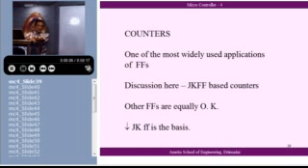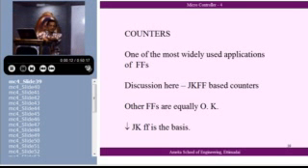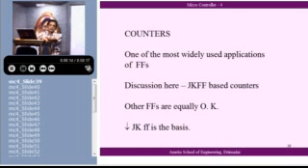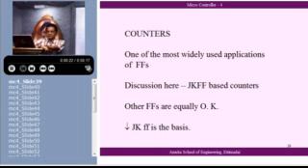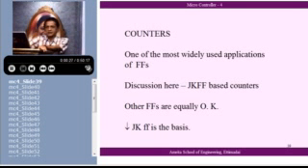So they have gone through the JK flip-flop. The JK flip-flop is the basic element to build up a number of circuits where you can use the past and craft your future. The counter is one of the first ones there. It is one of the most widely used applications of flip-flops.